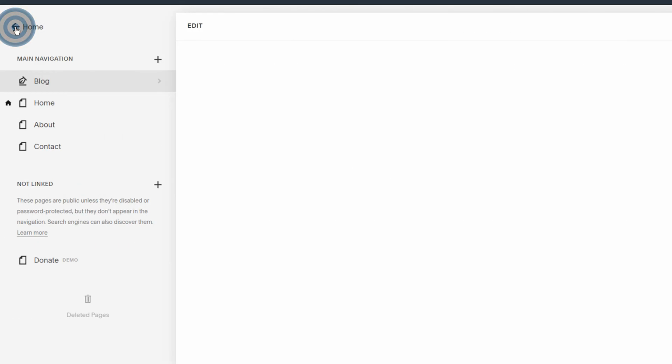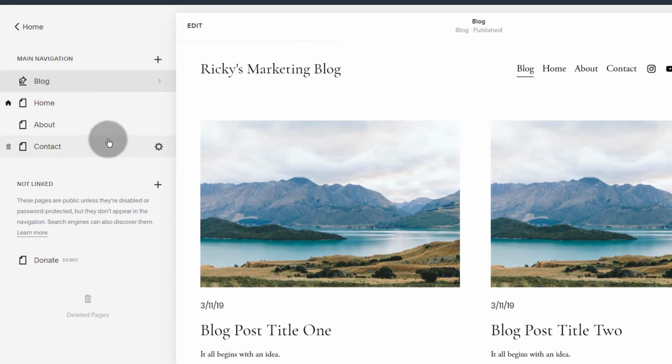And let's go back into pages. So in this video, you've seen how you can delete the pages, how you can create the pages, and how you can create the blog pages. And if you don't want them to be on the menu, you've seen that you can create them under not linked. So that's it for this video.